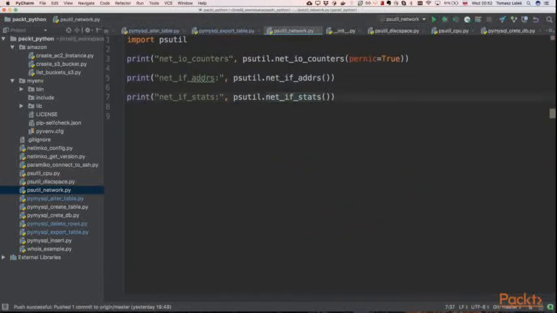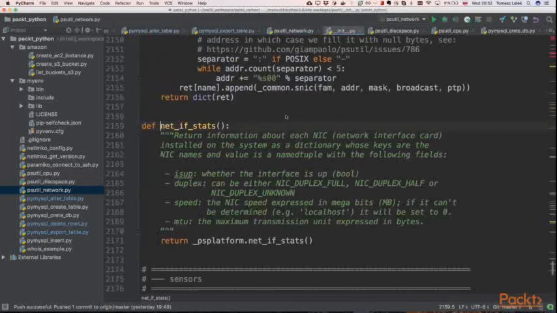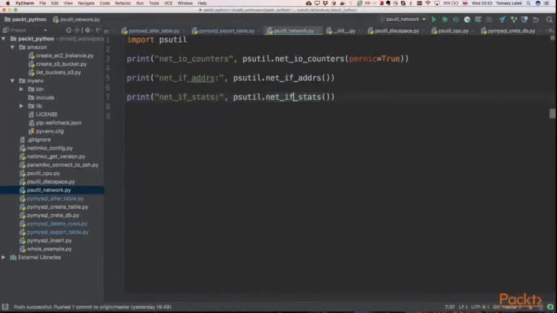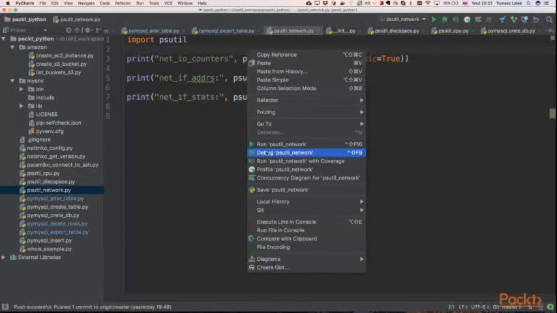At the end we want to take all statistics concerning our local network. So we will call the net_if_stats method and it will return information about every network interface card installed on the system. And we will have information if the interface is up. We will see if it works in a duplex way. We will also be able to examine the speed of that specific interface and the maximum transmission unit expressed in bytes. So let's start our program and see what our local network prints.